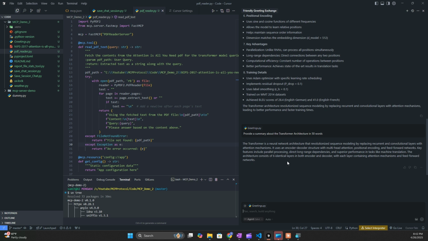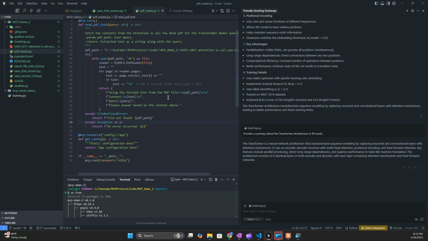So this is how we were able to use these four example projects to showcase our implementation of MCP servers, and how you can build a custom MCP server directly using your Python files.